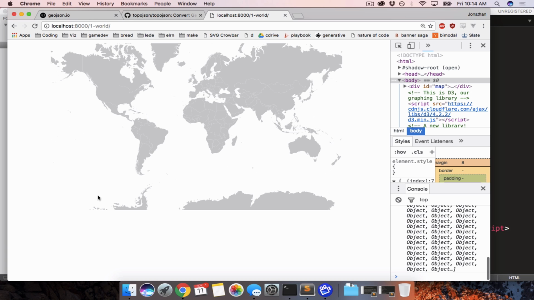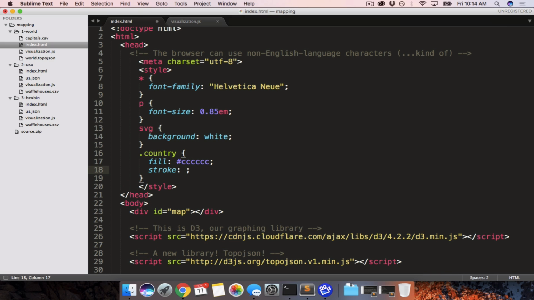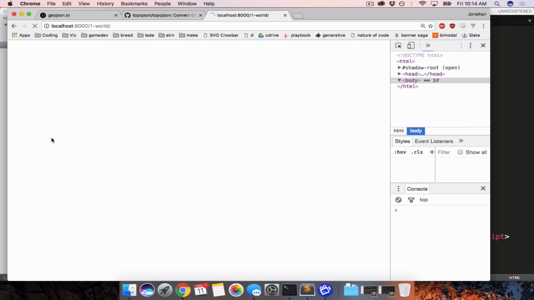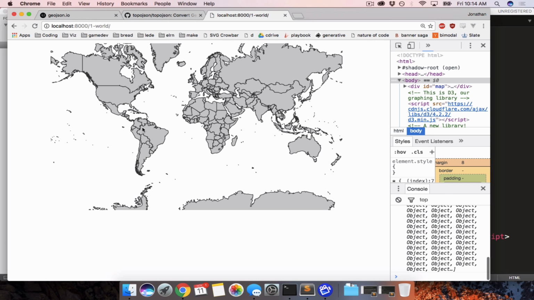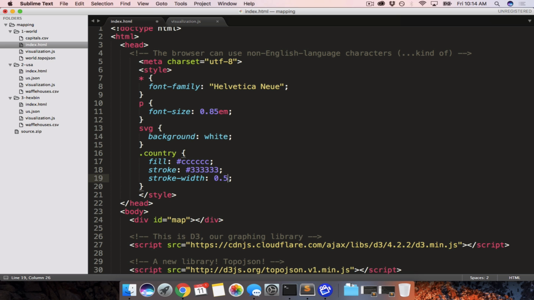A white background here. All right, and maybe we'll draw some lines around each of these. So let's make our stroke be a darkish black, and we'll thin those lines out a little bit. So stroke width, maybe 0.5.